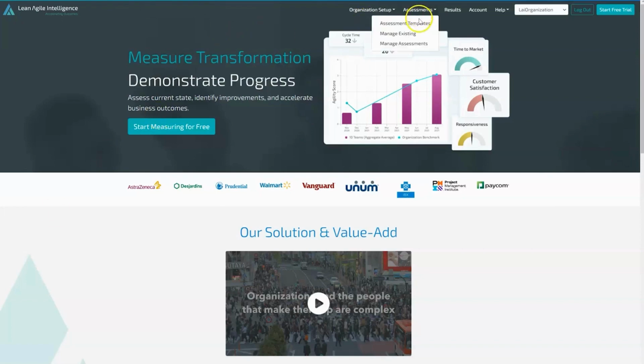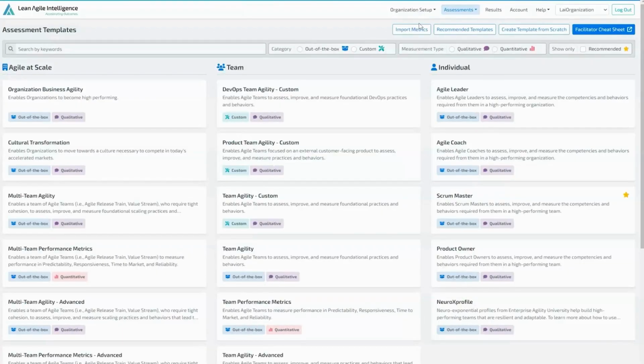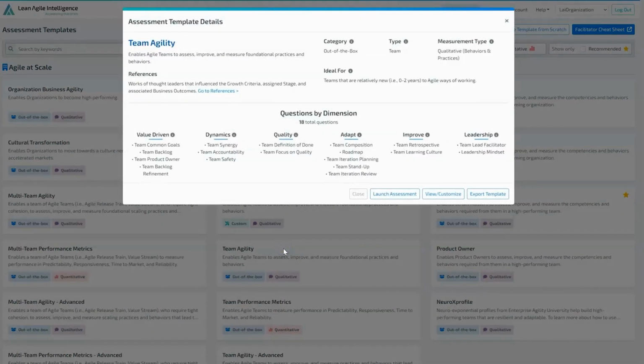You'll find it under Assessments in the navigation bar. Here, you can choose from out-of-the-box or custom assessment templates. For this video, we will be focusing on Team Entity and select Team Agility Template. Once you have selected a template, the Assessment Template Details screen will appear. Click Launch Assessment to start the wizard.